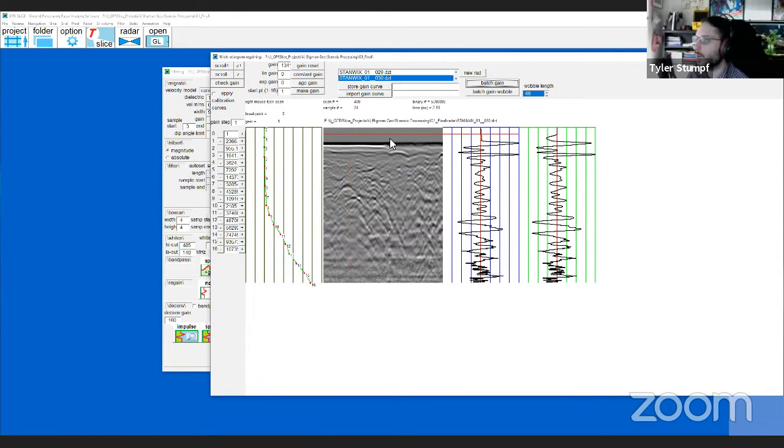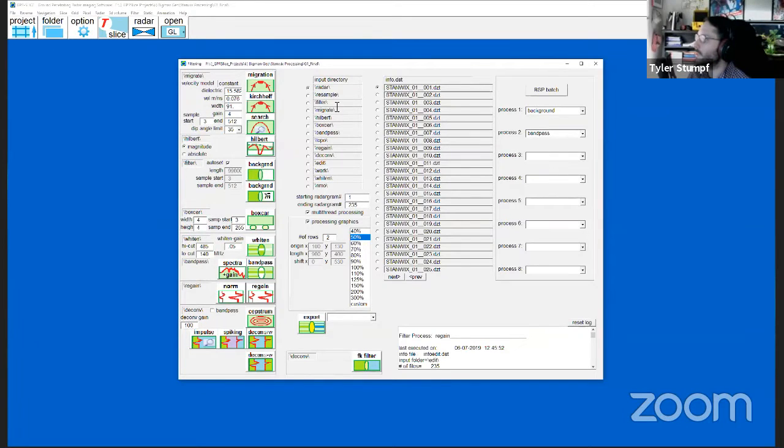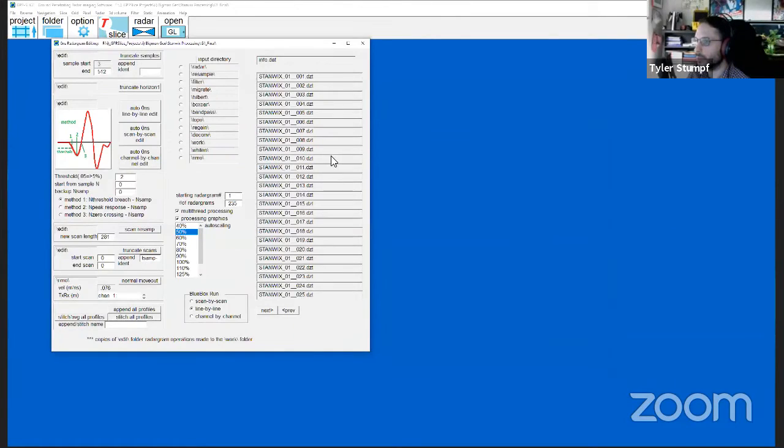So I'm going to exit out of here, and I'm going to come up to radargram editing to go ahead and remove that time zero correction. The important thing here is I'm going to correct from the regain just so I can see it a little bit. Threshold at about 0.2. And then I'm going to do an auto line by line quickly to get that time zero automatically corrected and pulled up.